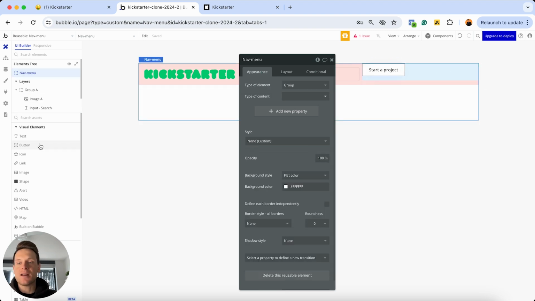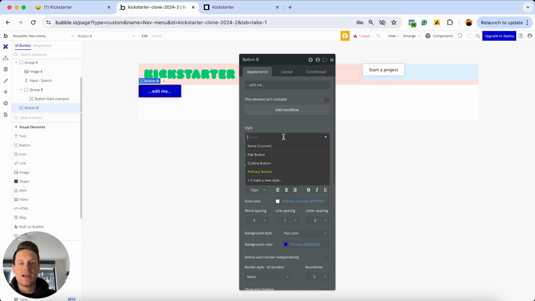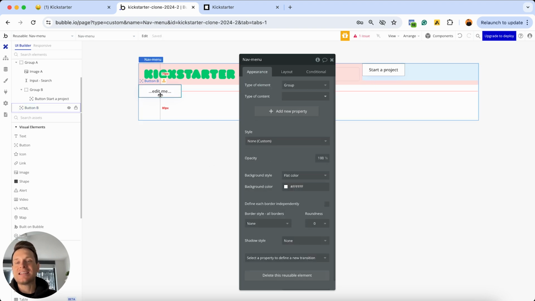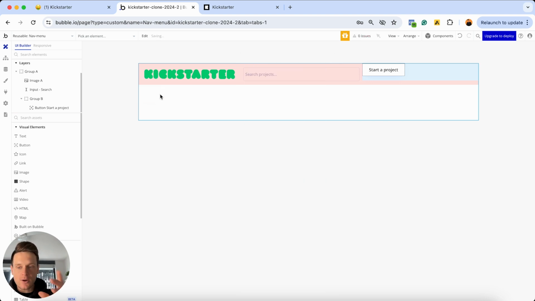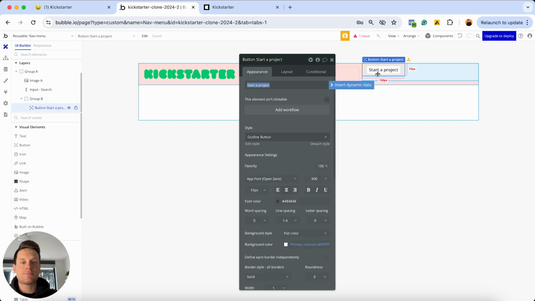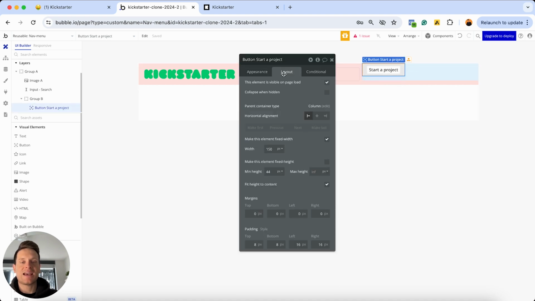Now, if I was to add a button somewhere else inside of my app and just set this to be the outline button style, as you can see, it is now the exact same style that we just created. So once again, with styles, you create it once and you can reference it as many times as you would like.